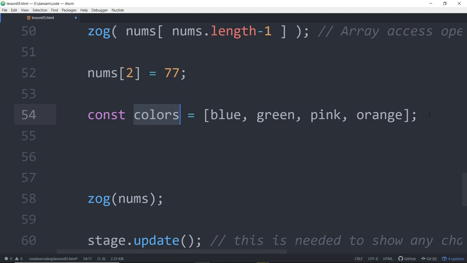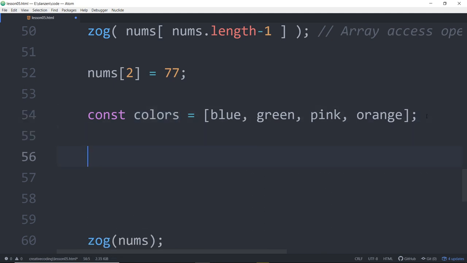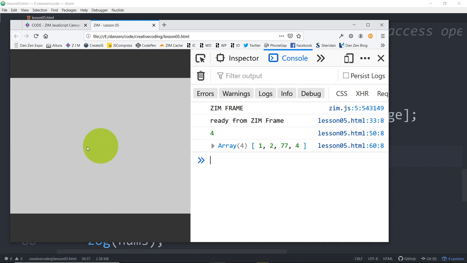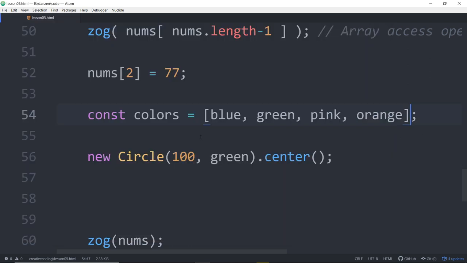There's some colors. How about we make a circle? New circle. This is a Zim circle. And we can make it 100 in radius. And we could hard code a color like green. We'll dot center this on the stage and see if we see a green circle on the stage. We refresh, there should be a green circle on the stage.